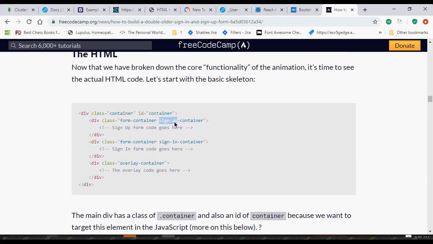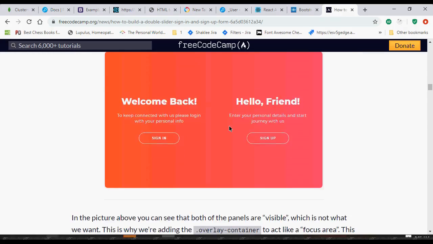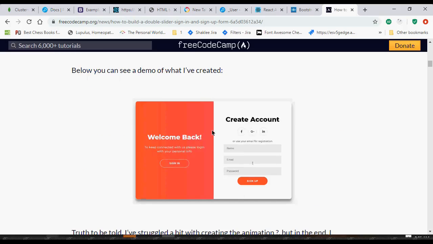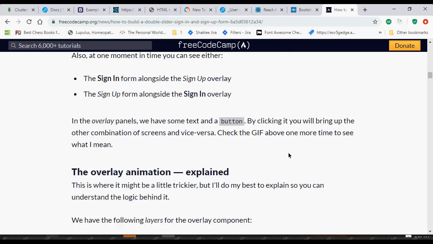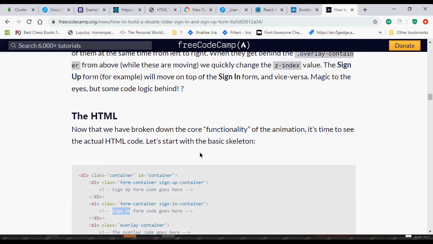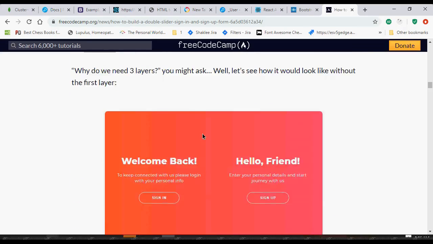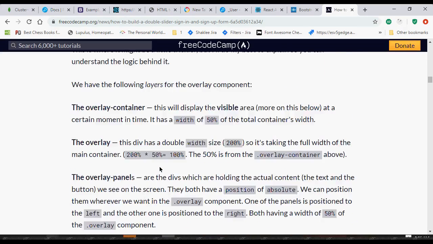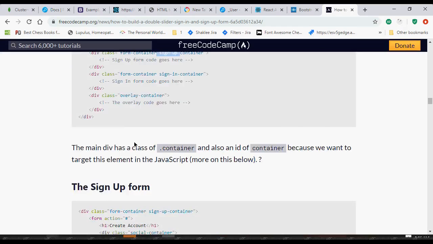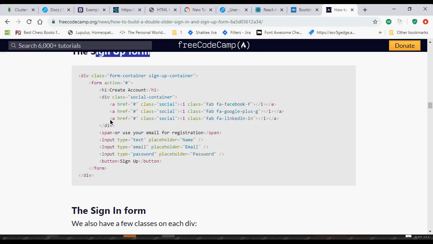So this has the sign up container, which holds the sign up code. This has the sign in container, which holds the sign in code. And if you see, this is the overlay. So the sign in code will go inside the sign in part, the sign up one will go to sign up, and on top of it, whatever you see in red color will go inside this overlay container.